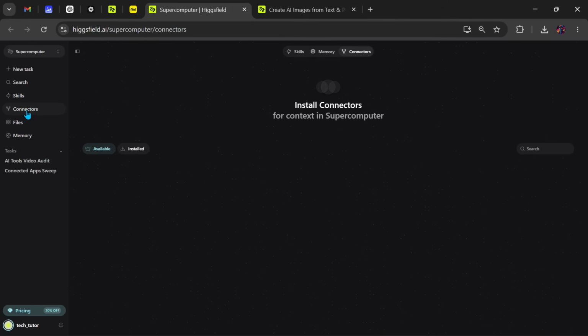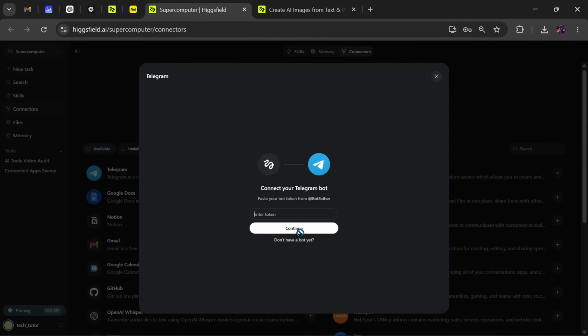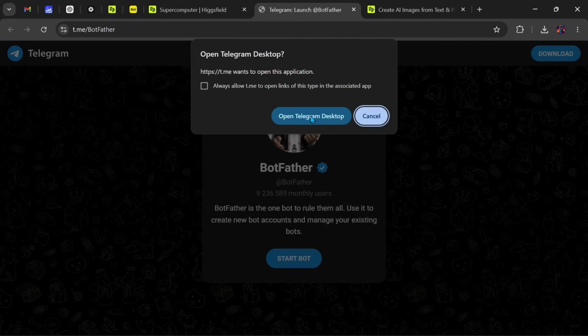And here is something that genuinely separates this from most tools in the AI space. You can run all of this directly from your phone using Telegram or WhatsApp. Inside Supercomputer, go back to the connector section and select Telegram. If you do not already have a bot connected, you can click here to create one. To get your API token, click on Don't Have a Bot Yet, and it will redirect you to BotFather on Telegram. I'll open Telegram desktop.